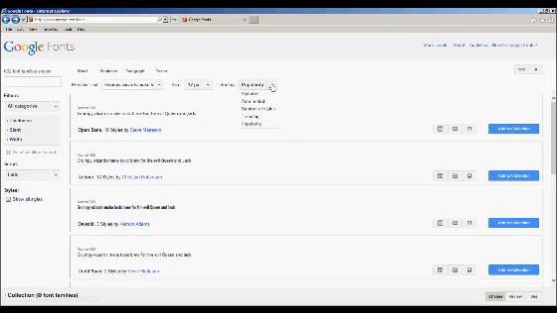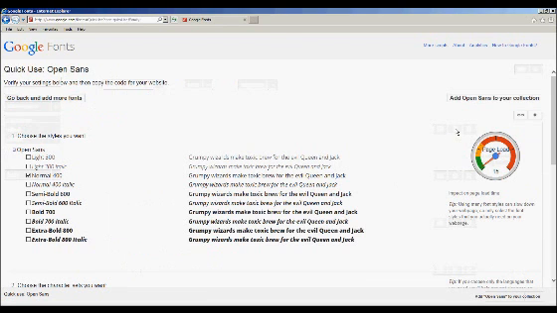I usually look at fonts that are very popular, and here is a font that looks very nice, very modern, very clean. It's called Open Sans. So I'm going to add that to my web page. Here's how. All I have to do is click Quick Use.